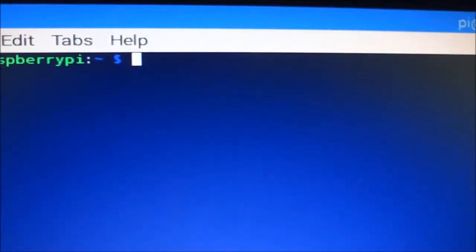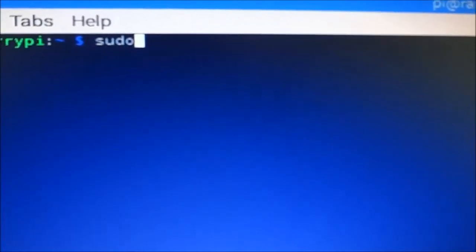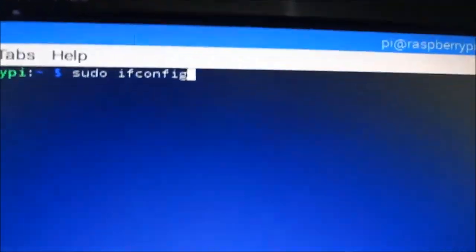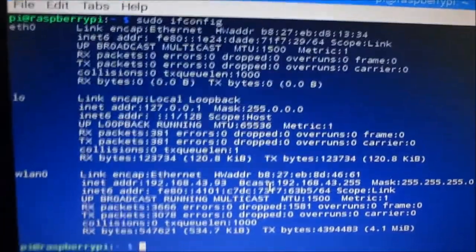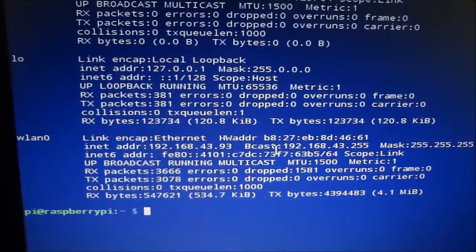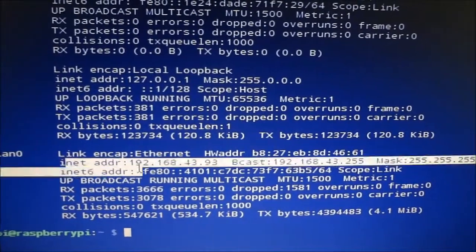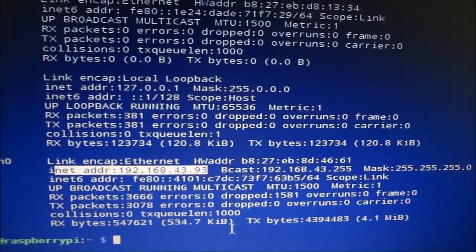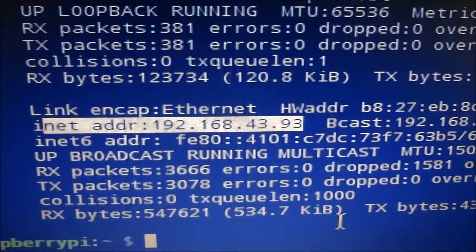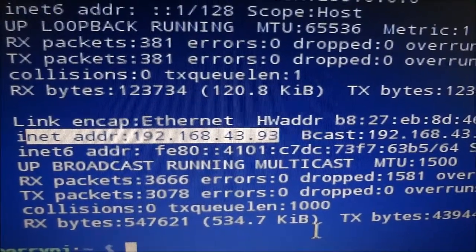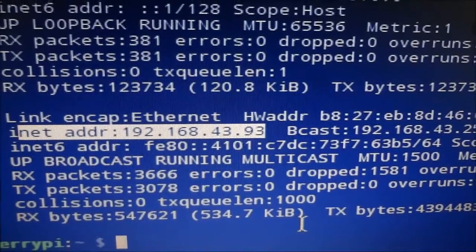Okay. Give the command in the Raspberry Pi terminal: sudo ifconfig, and then enter. The Raspberry Pi display will give information for the inet address. The inet address on this Raspberry Pi, I have highlighted. The inet address is 192.168.43.93. Okay.